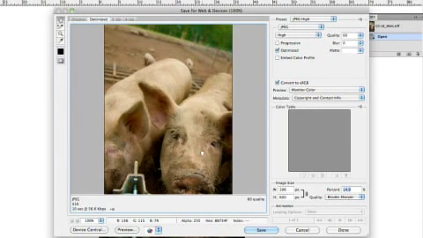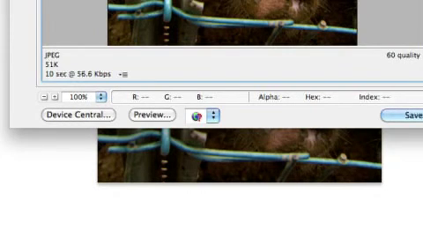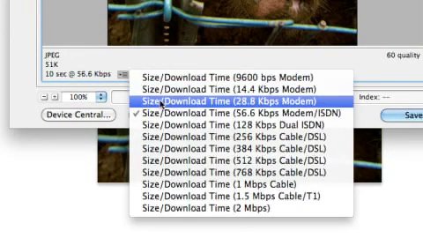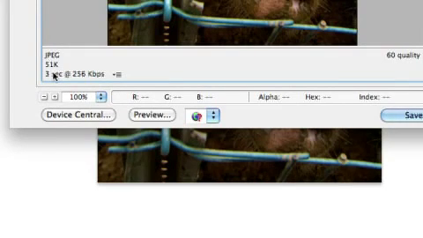That looks good. We could drag it around and look at it. Also notice it tells us how long the download speed is. So on a dial-up modem, this is 10 seconds. If we choose a more appropriate cable modem, we see that this picture will take about 3 seconds to hit the person's web browser.